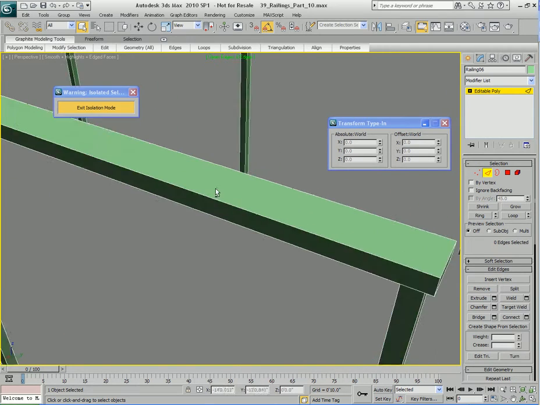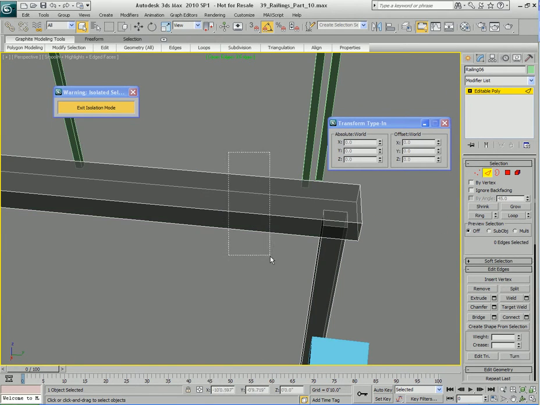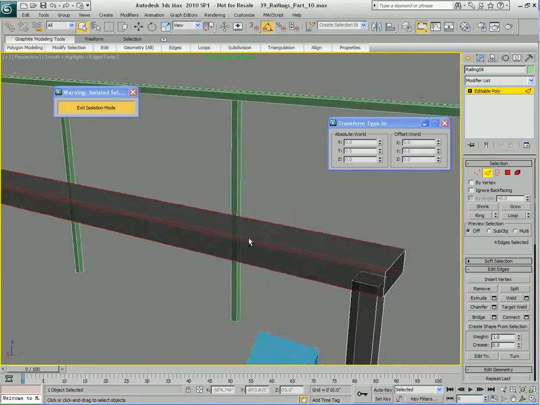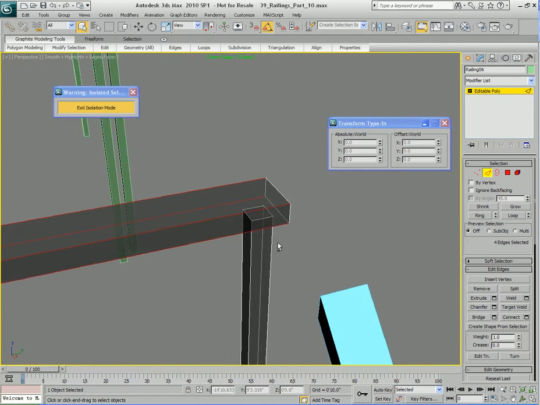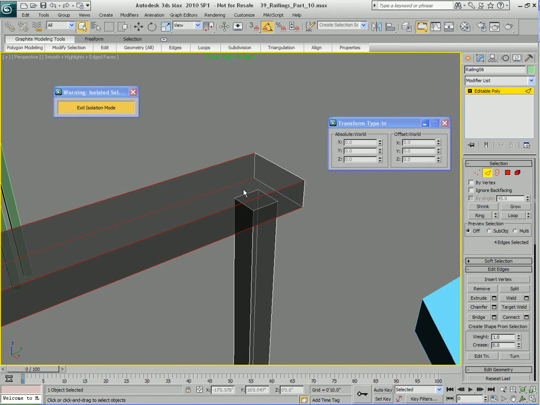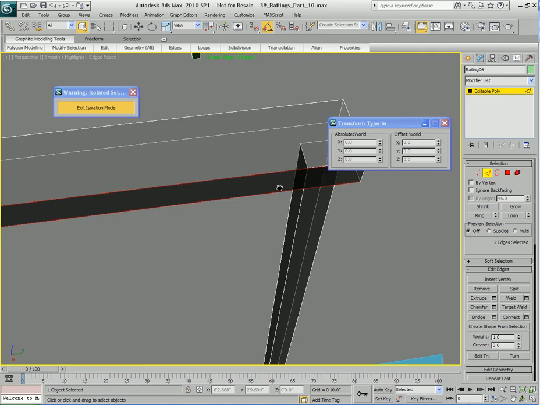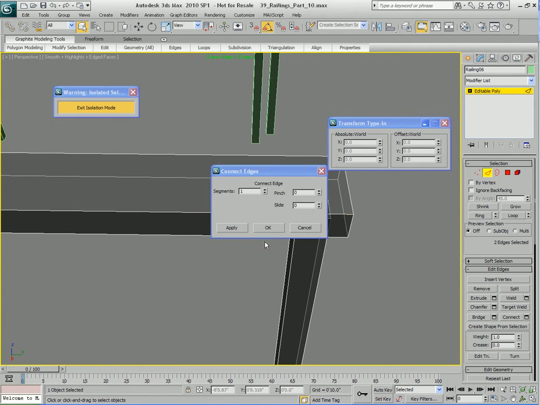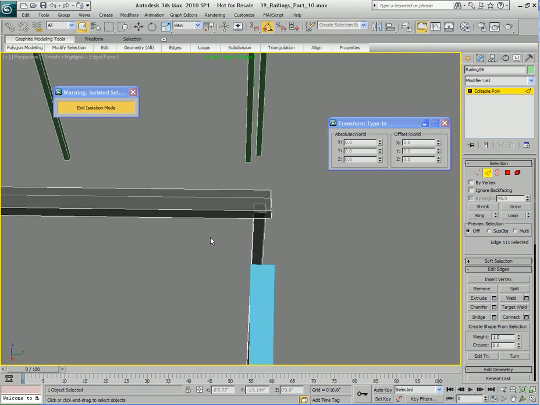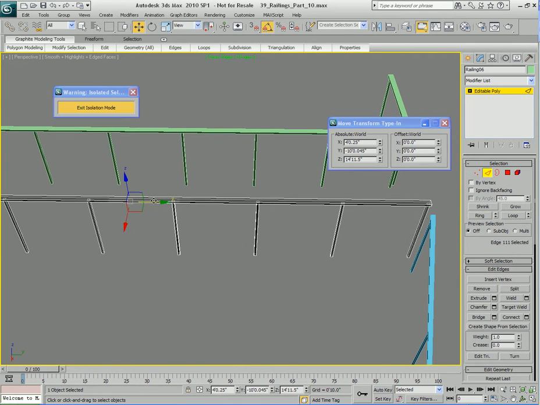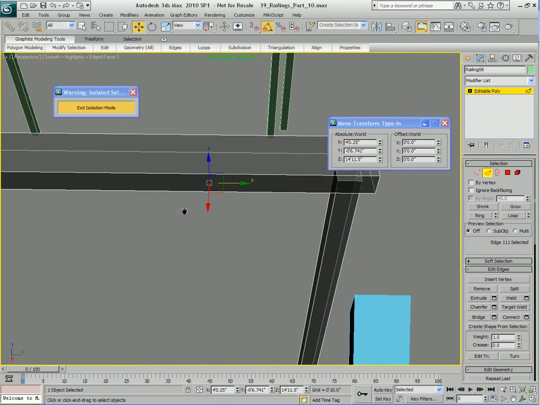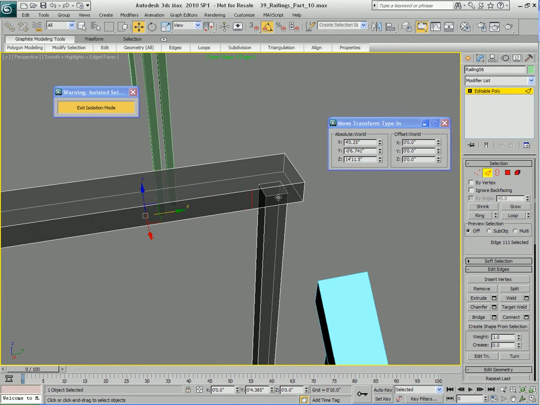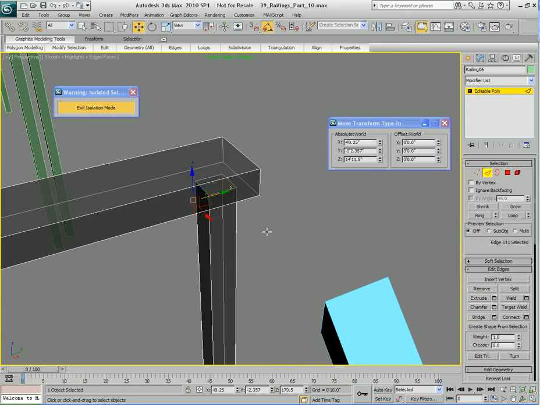I'm going to go to edge mode, I'm going to select all these edges right here. See that? All those edges right there. And you know what? I don't even have to select all those edges. Let's just select these two right here. And I'm going to go to connect. Connect that one time. And I need to move this edge all the way over here. So I have this edge here. It's going to help me make a polygon right there that I'm going to use.